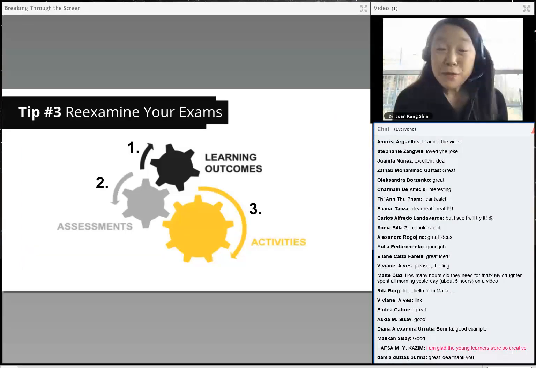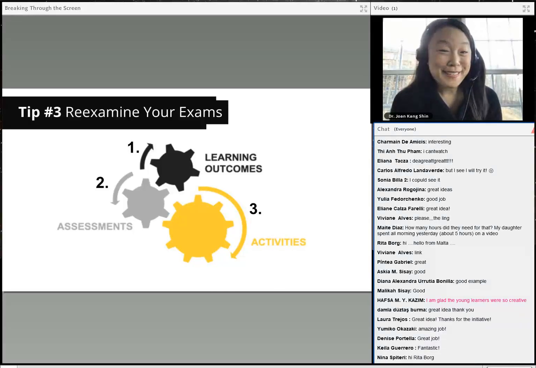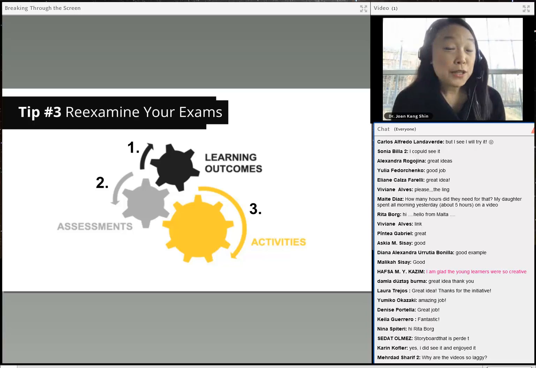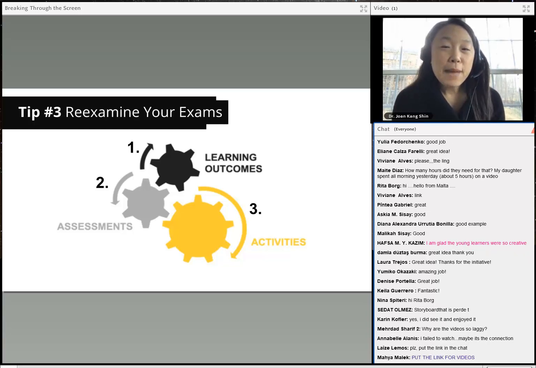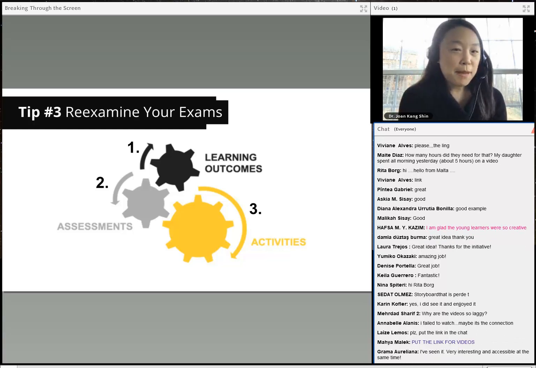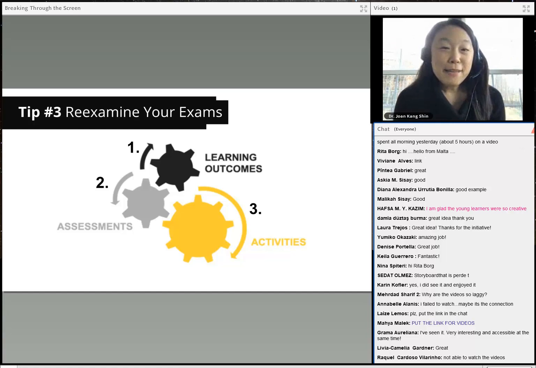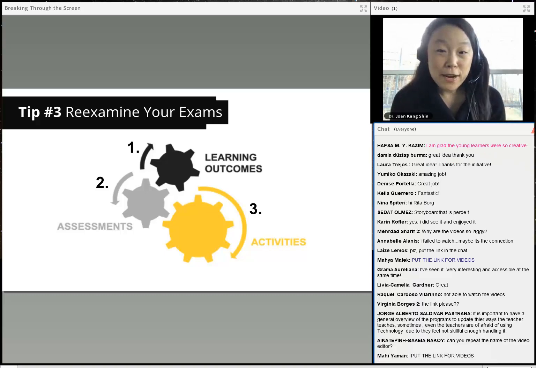Now, tip number 3, re-examine your exams. Maybe you're thinking about how you are going to assess your learners, and perhaps you give a paper-based test. You have a little activity. Students either do multiple choice, fill in the blank, they turn in the paper to you, and maybe you're thinking, how am I going to assess my learners' language in this online environment?